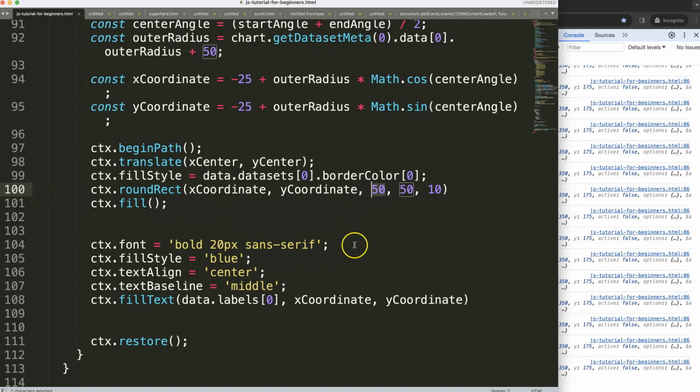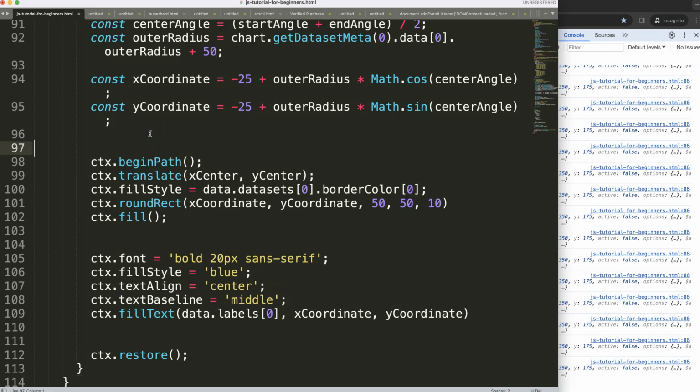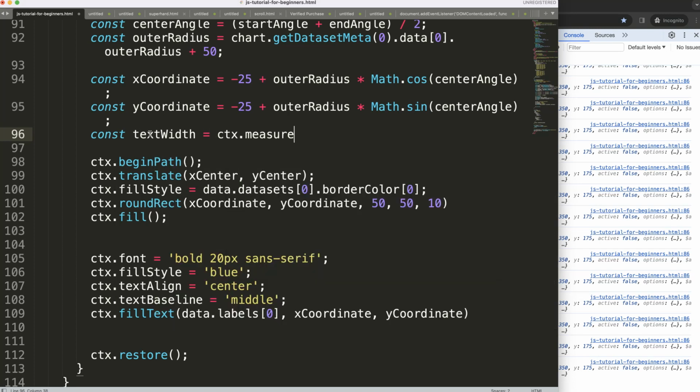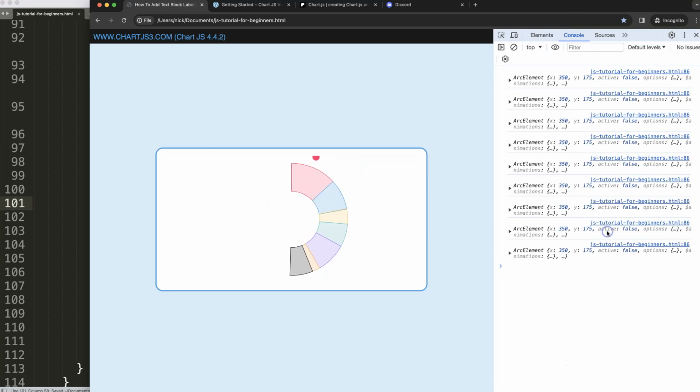Alright, so what I'm going to do is use the following. I'm going to say a ctx, or let's call it constant text width. And then here, we're going to say ctx.measureText. And then what we're going to grab is this data labels, index 0 for now, dot width. When I do this, I can copy this, put it in here, and let's save that and refresh.